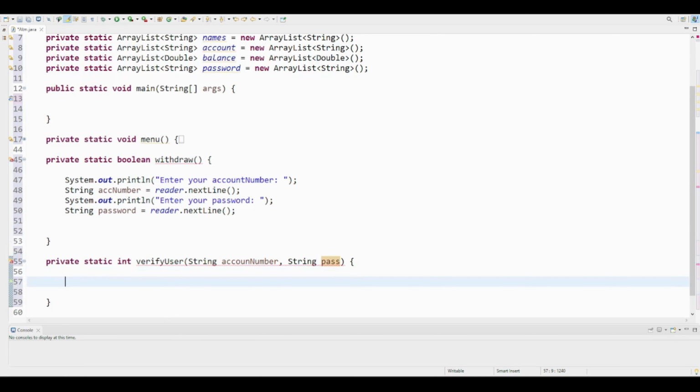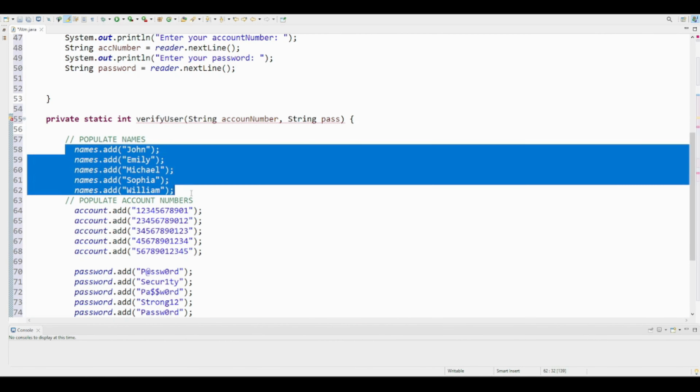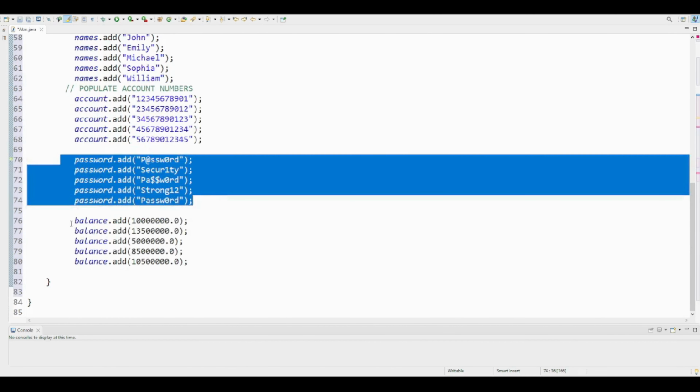Okay, so we're going to populate the lists, and here are the lists with the names, and we added all the names, we added all the account numbers, the passwords, and the balance of each.